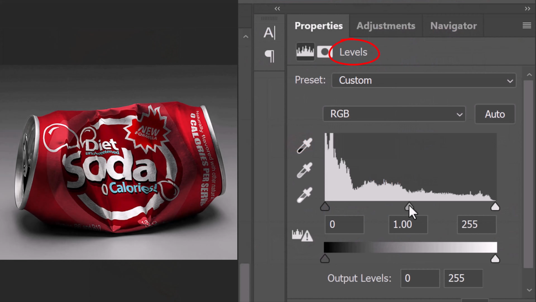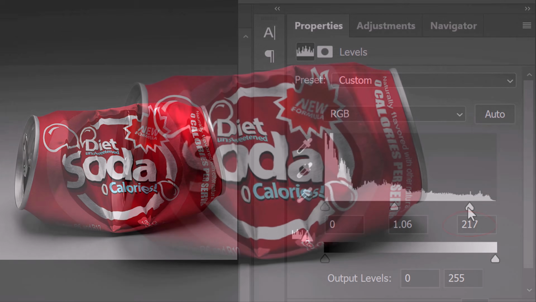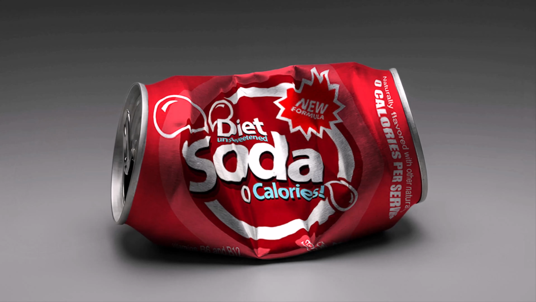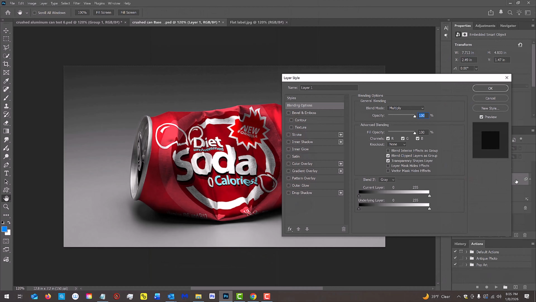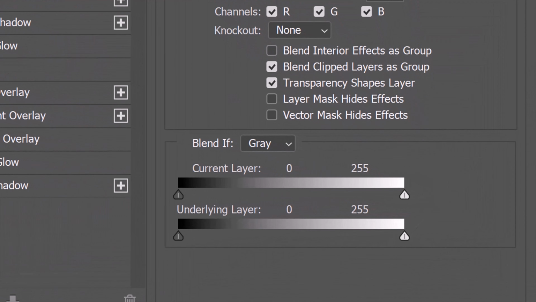In the Levels panel, for this object, I'll drag the midtones to 1.06, and I'll drag the input white level to 217. Lastly, we'll reveal some reflective highlights on the can. Double-click an empty area of the label's layer to open the Layer Style window. We'll use Blend If to blend the highlights of the can through the label.